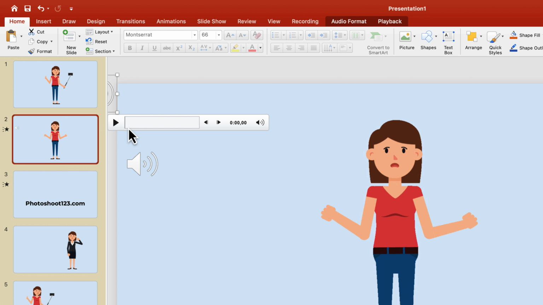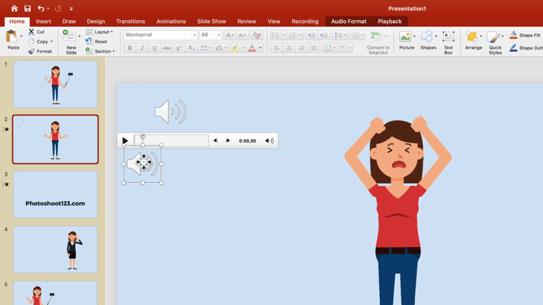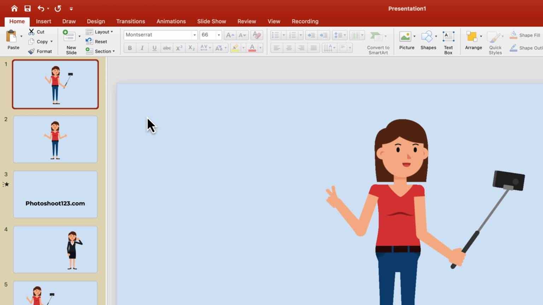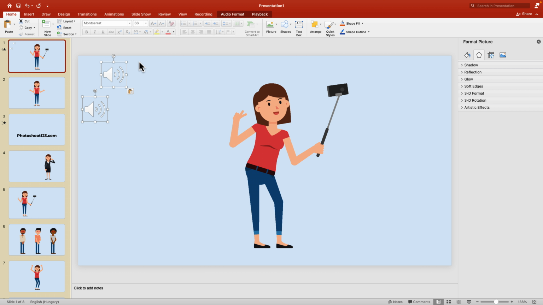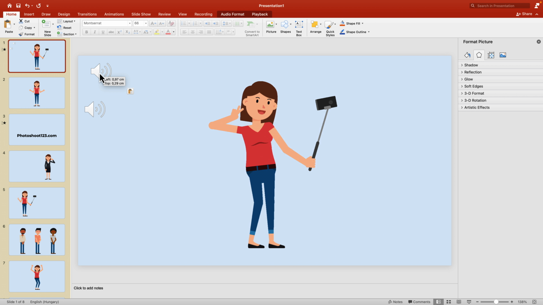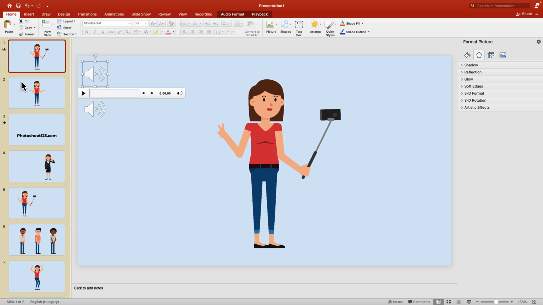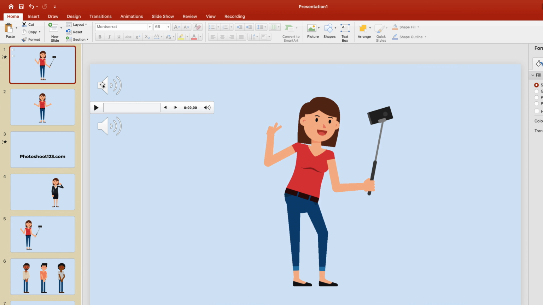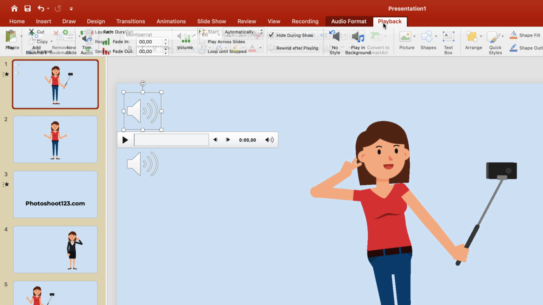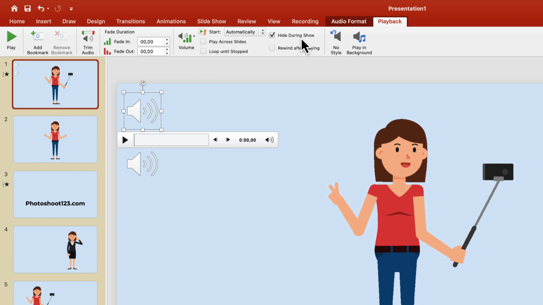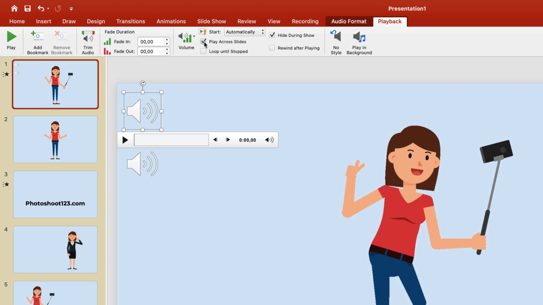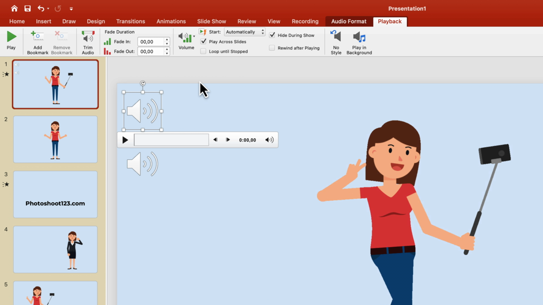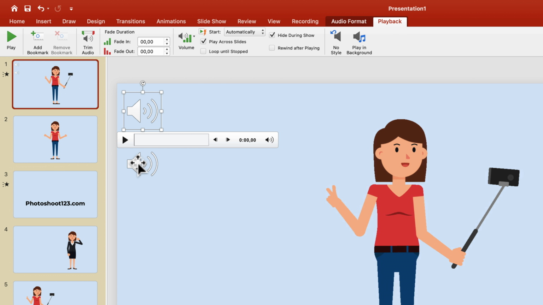So let me just select both of them like this, cut them, and go to the first slide here, my bad, and paste. Because we want both audio tracks to start all the way in the beginning. So my mistake, make sure you're on the first slide, not on the second slide. Okay, cool. So back to playback. You want it to start automatically, hide it during show, and also really important, you want it to play across slides. For the volume, just make sure the voiceover is on high. That's really important.